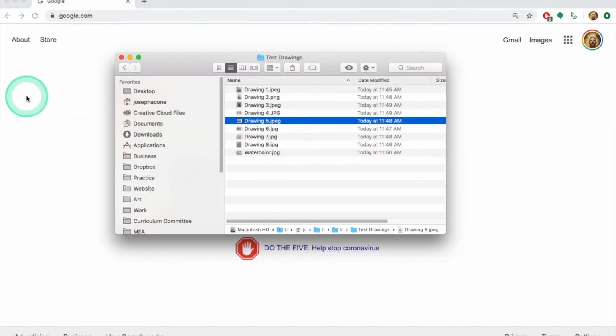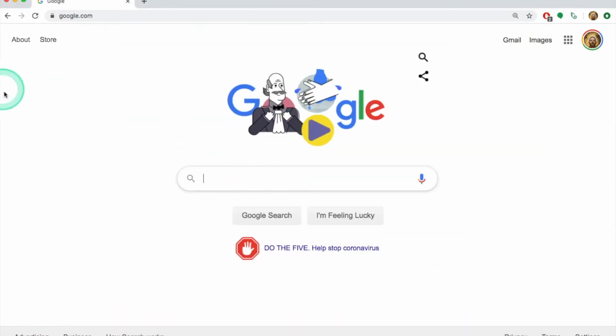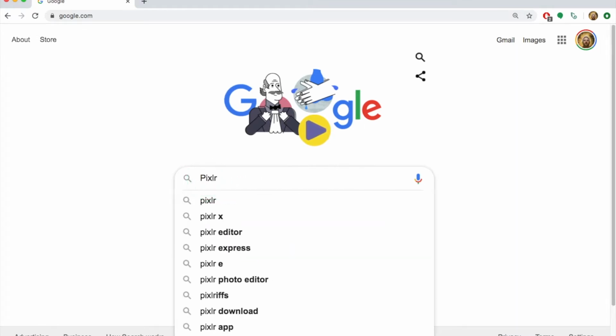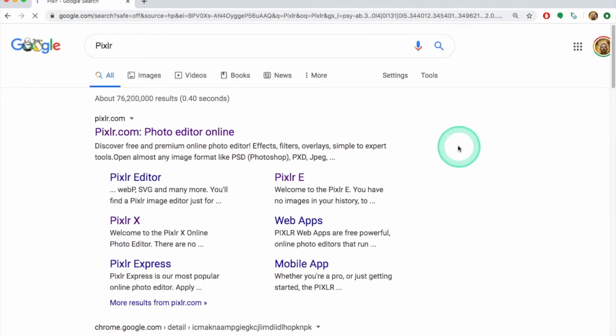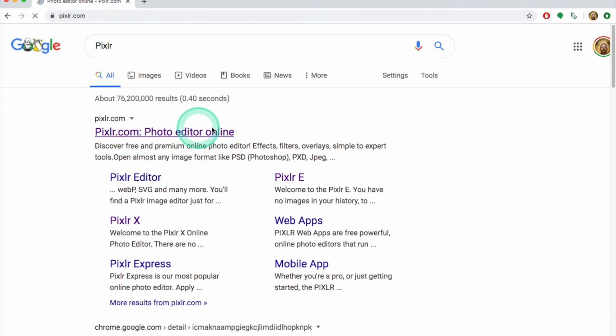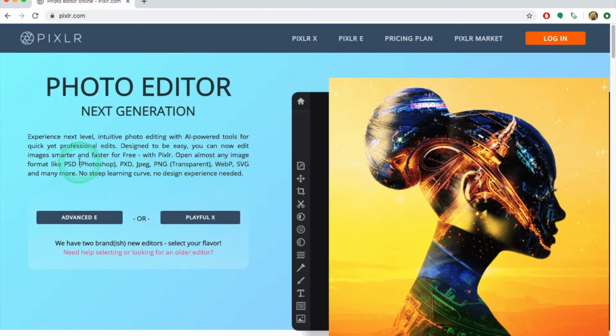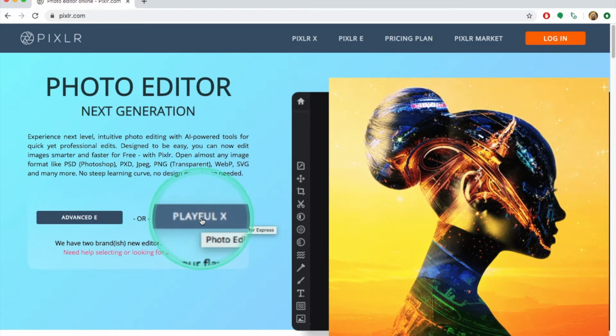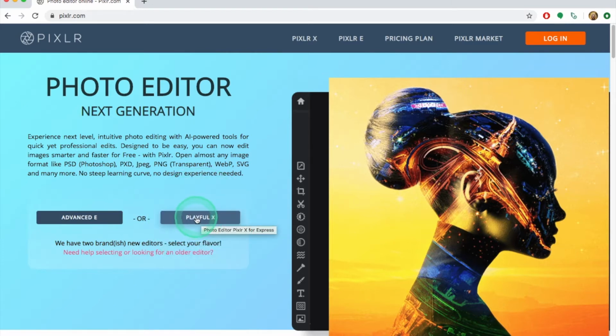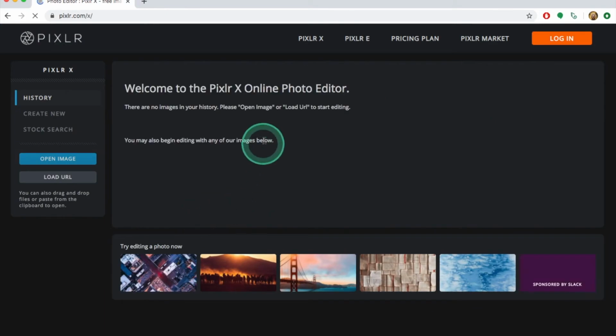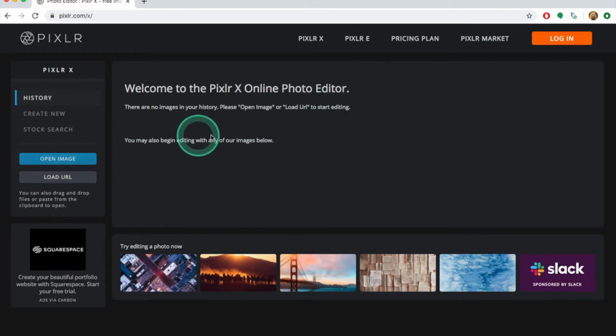I'm going to show you what you can do. Go onto google.com and type in Pixlr. You'll see it right there. Press enter, go over, and you'll find the website right here. This is free software that you can pay to use various add-ons for, but for what we need it to do, we don't really need any of the enhanced features. So click on the Pixlr X for Express, apparently, is how they're referring to it.